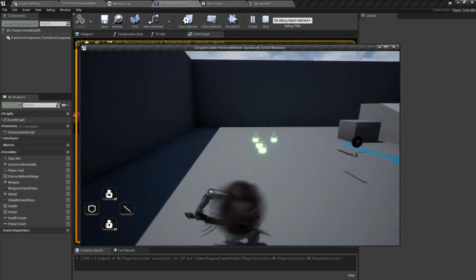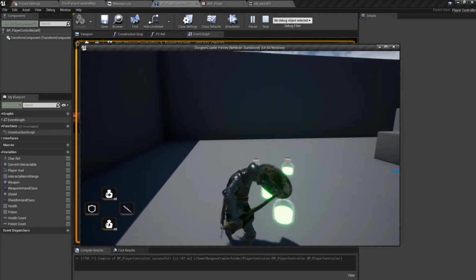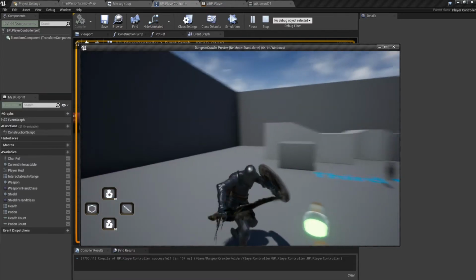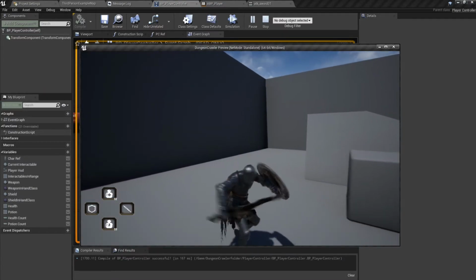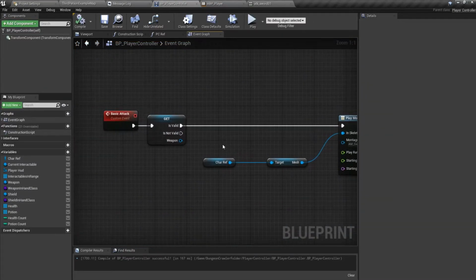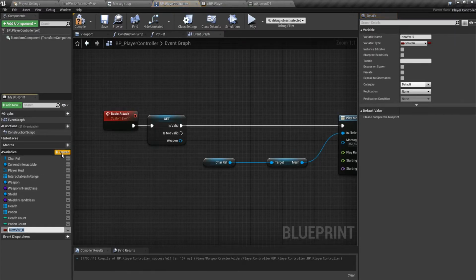But the issue right now is I can spam this and it will do something like this. So I have to make sure that I wait before I can click again. For this, a simple fix would be, in our player controller, make a variable and call it bIsAttackMontagePlaying.